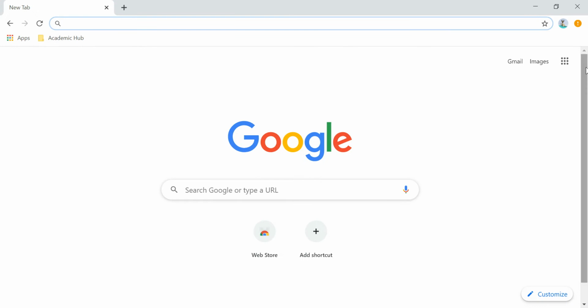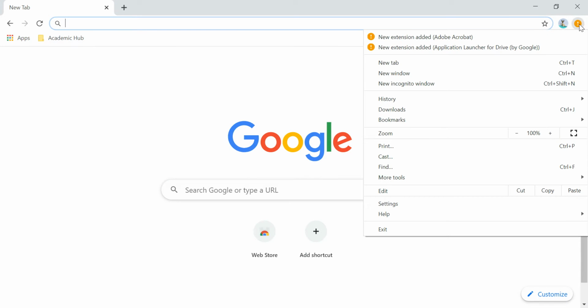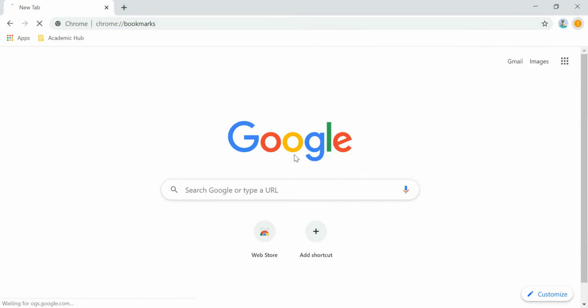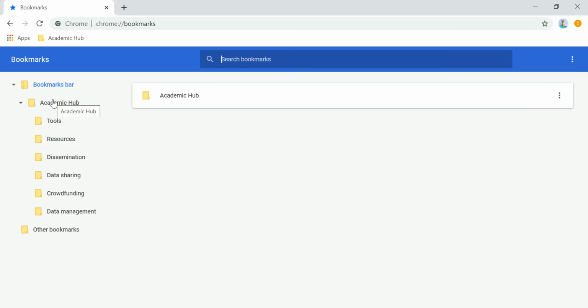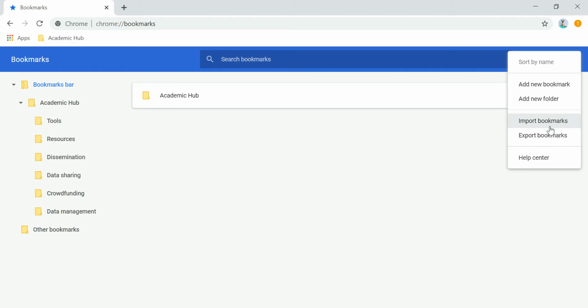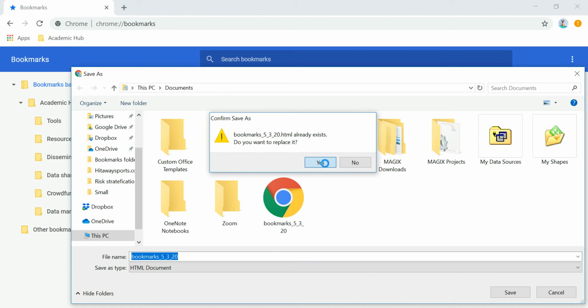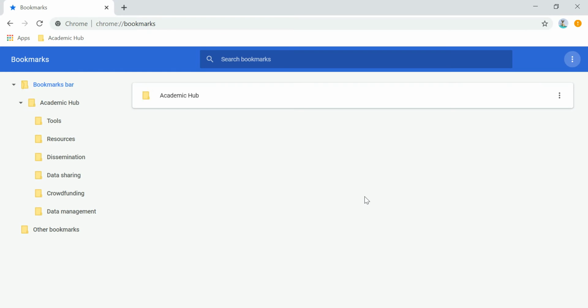And there you go. Now you can go and click on this little icon here. Go to Bookmarks, Bookmark Manager. Here's my folder with all its subfolders. Click on the three ellipses, Export Bookmarks, and here you'll find the file that will be saved. Click on save, and there you go, you have exported your bookmarks folder. Now you can send that specific file to a colleague and they can import it into their browser.